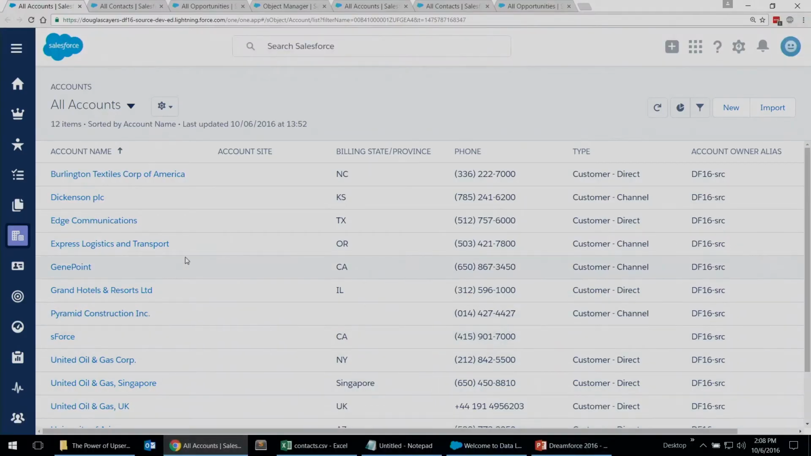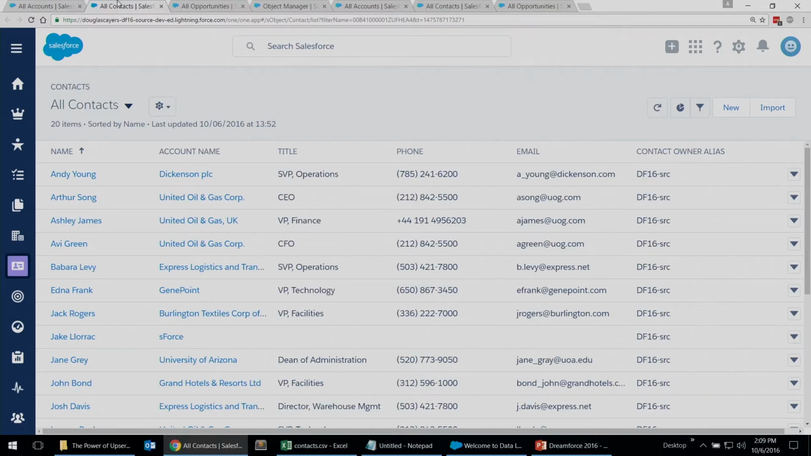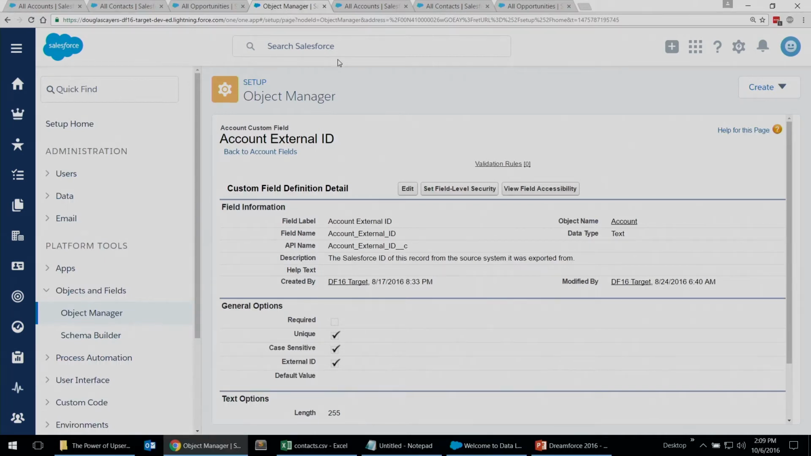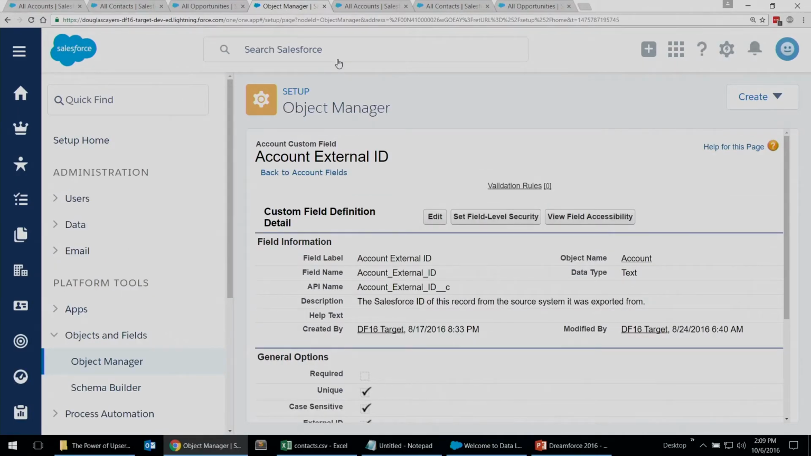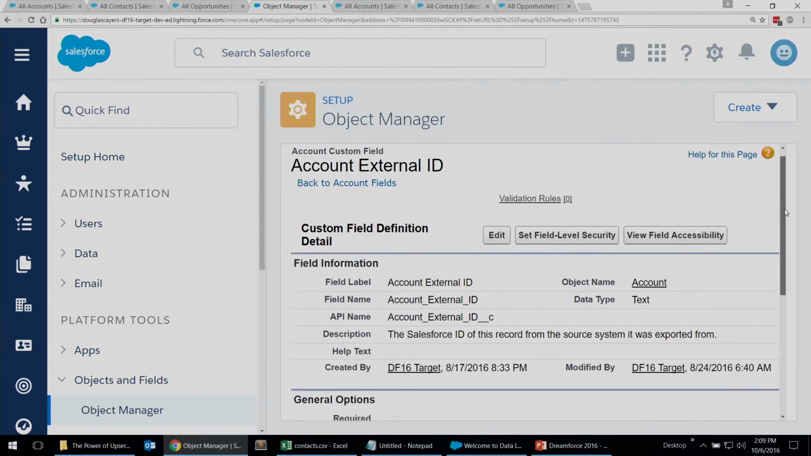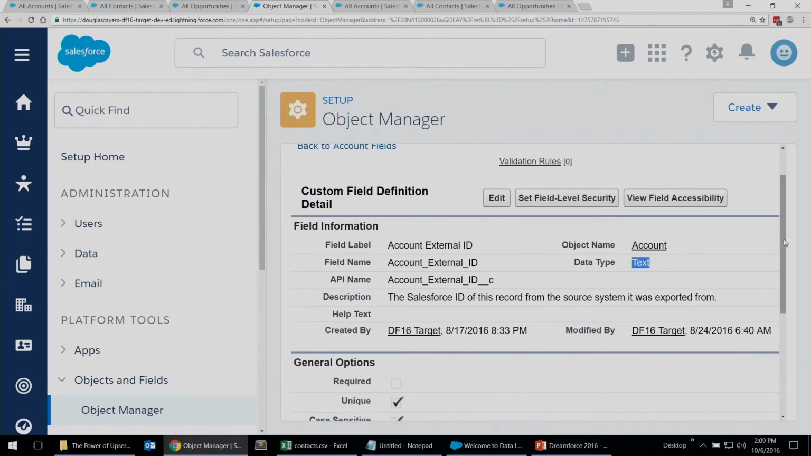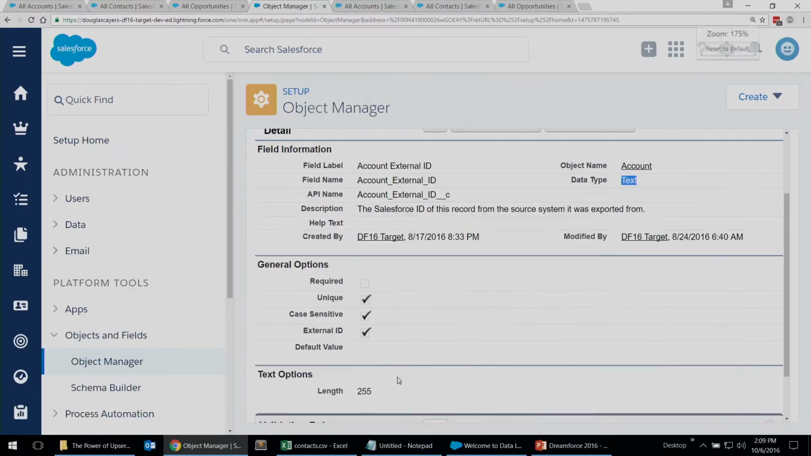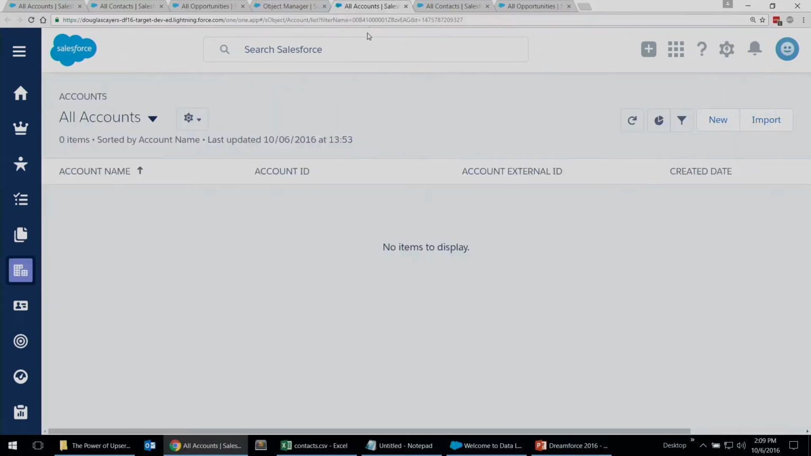I'm going to pull up. This is our production org. It's really just a dev org, but for all intents and purposes. And we've got some accounts, contacts, and opportunities. And we want to bring this into our sandbox or any other Salesforce org. Now, I've gone ahead in this target destination. I've already created the external ID. And very simply, it was a custom text field with the external ID option checked. Nothing fancy here. And we can see that it has no data loaded. Okay.